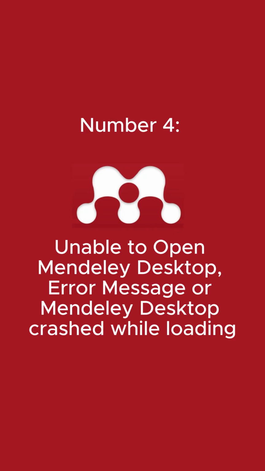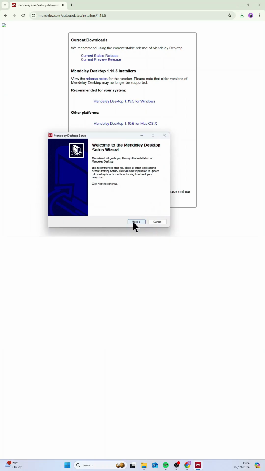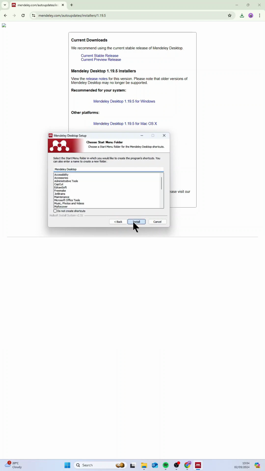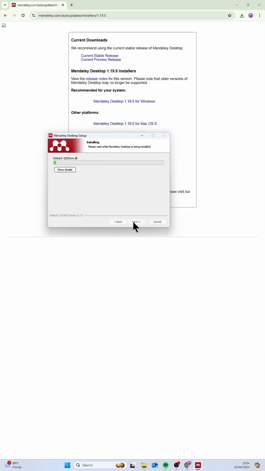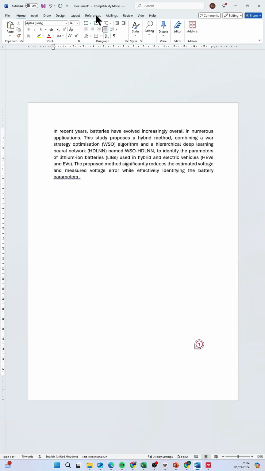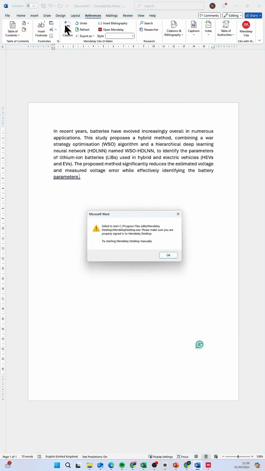Number for unable to open Mendeley Desktop, error message, or Mendeley Desktop crashed while loading. Are you struggling to launch Mendeley Desktop after its installation? This problem is common with the installation of the latest version of Mendeley.